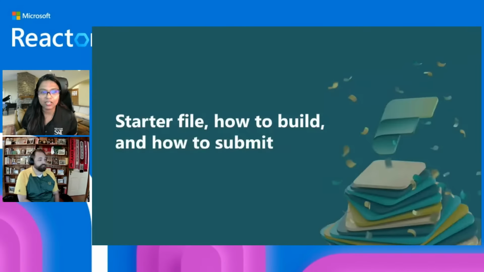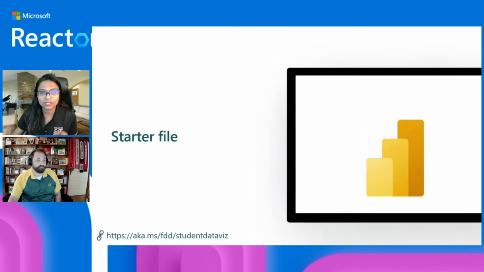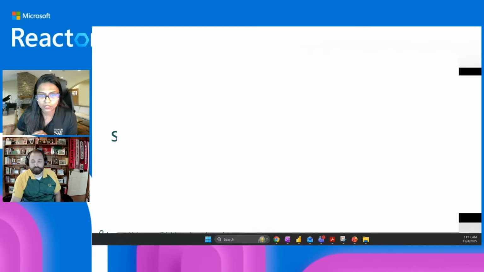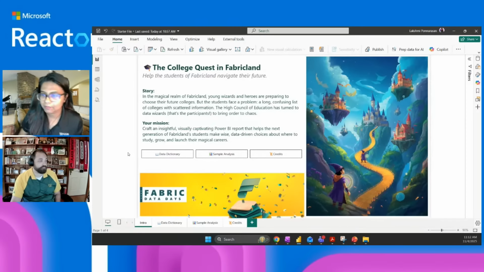Let's quickly take a look at the starter file and see what's waiting for all our data wizards. You will find the link to the starter files in the chat. The team will be dropping the links below. I will quickly open the starter file.